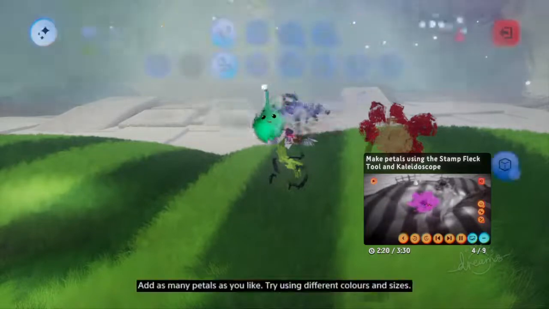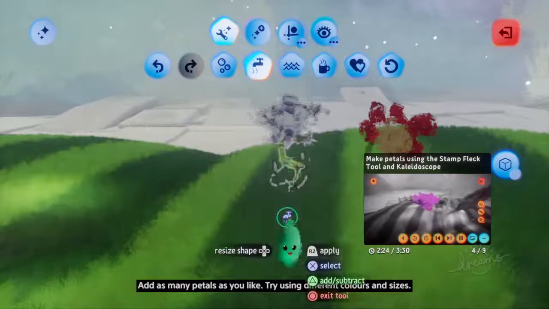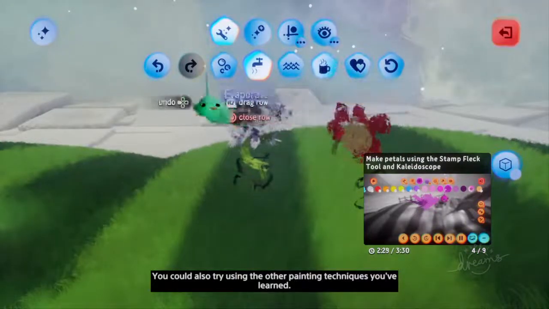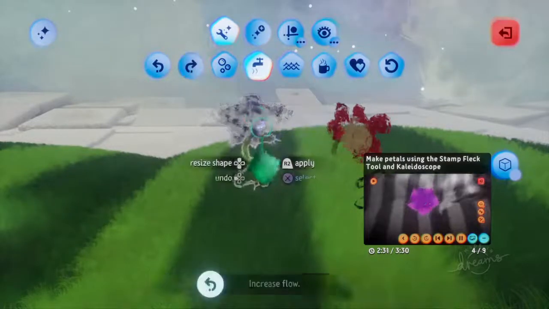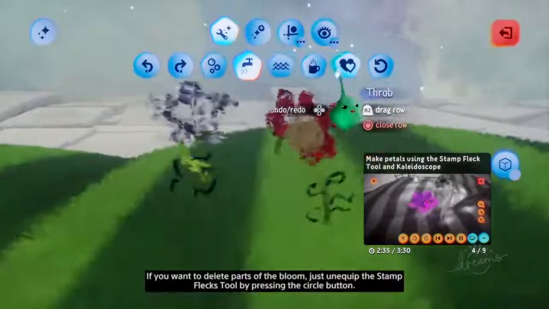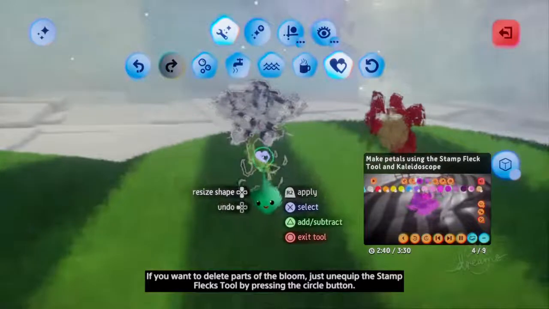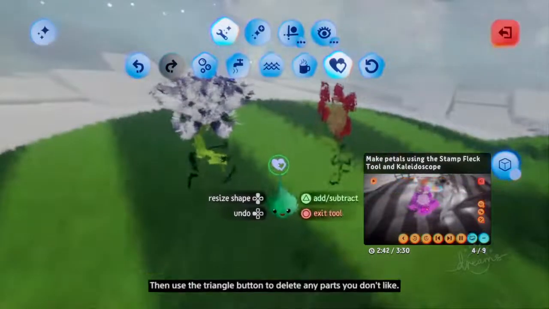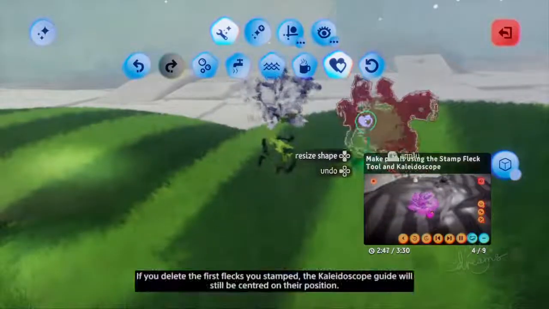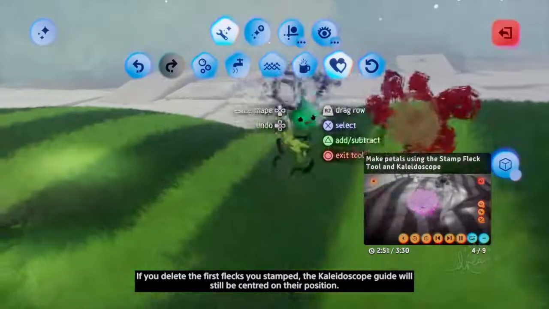Add as many petals as you like. Try using different colours and sizes. You could also try using the other painting techniques you've learned. If you want to delete parts of the bloom, just unequip the Stamp Flex tool by pressing circle. Then use triangle to delete any parts you don't like. If you delete the first flecks you stamped, the Kaleidoscope Guide will still be centered on their position.